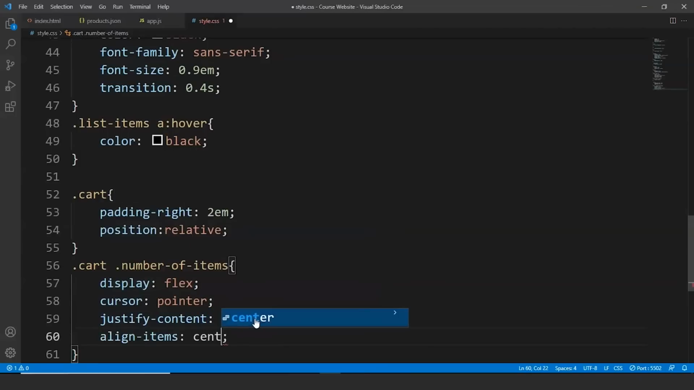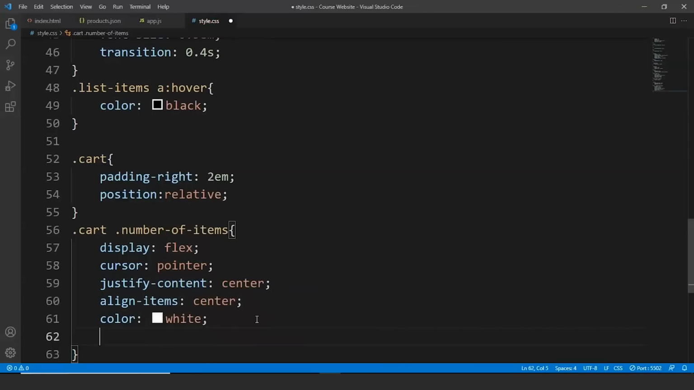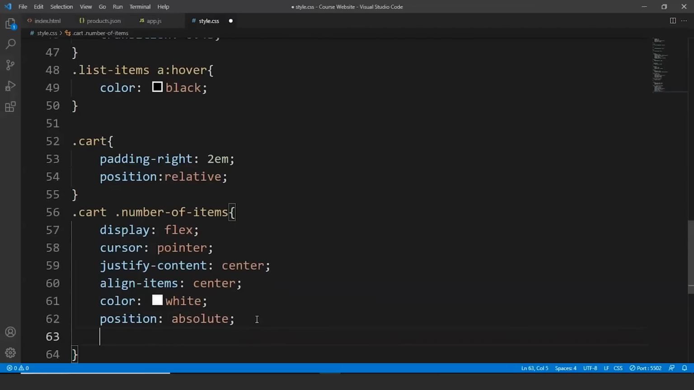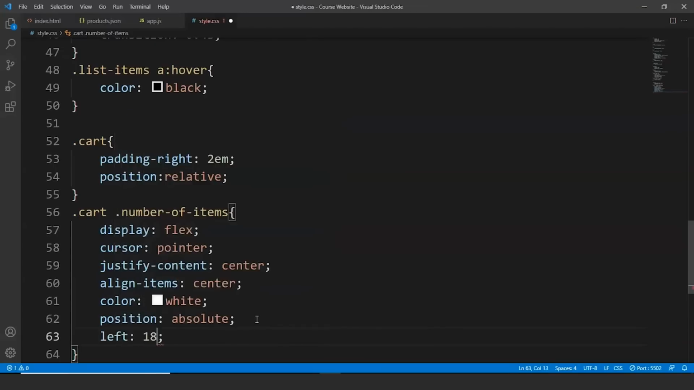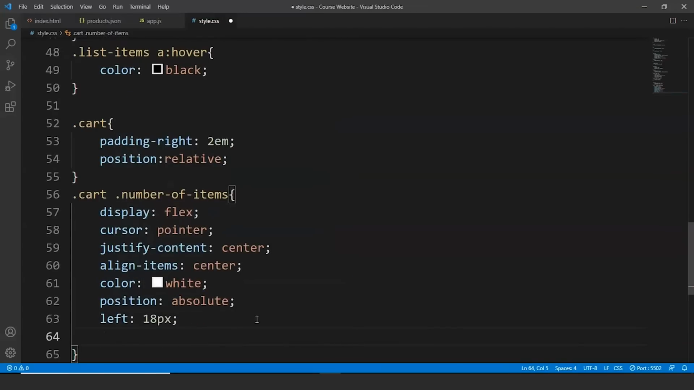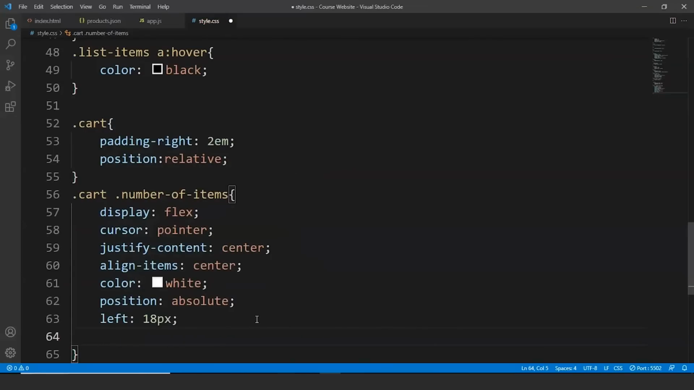align items to center. We'll write here color is white, position will be absolute, and then we'll write here left as 18 pixels and top as -7 pixels.